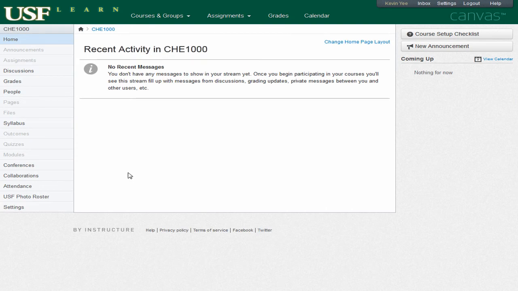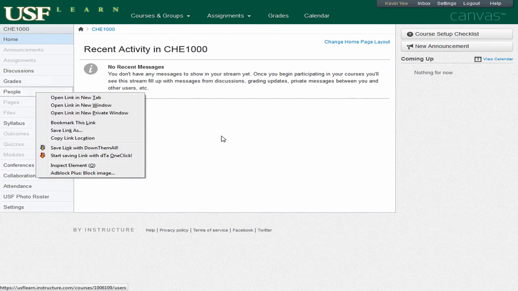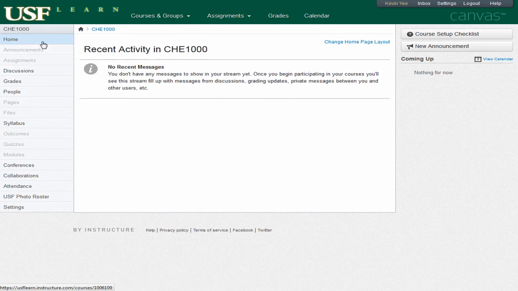Immediately you will notice some differences from Blackboard. For instance, there's no way to right-click on these things and change these descriptions. So you cannot create or alter, rename these navigation buttons on the side. The logic of Canvas is a little bit different, and it mostly has to do with where your files live. You will see a button for files, and let's go into that.